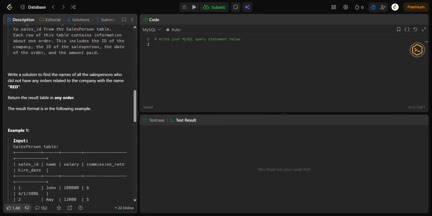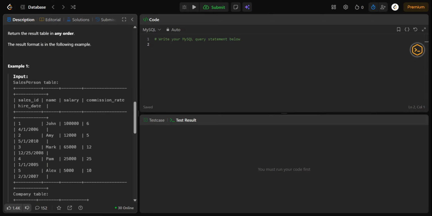So what does the question ask? The problem asks us to find the names of all salespersons who never had any orders related to the company named RED. Notice that it doesn't ask for sales ID or salary. It only wants the names. So let's understand the example here.